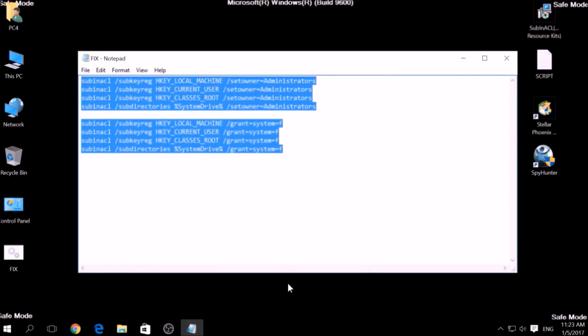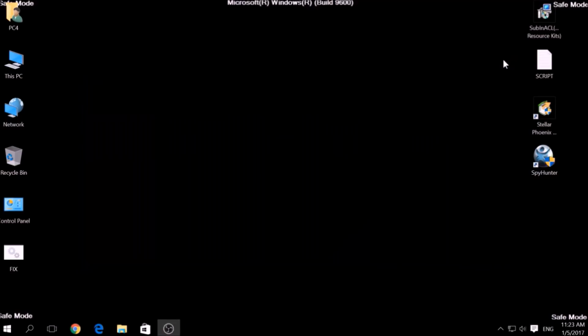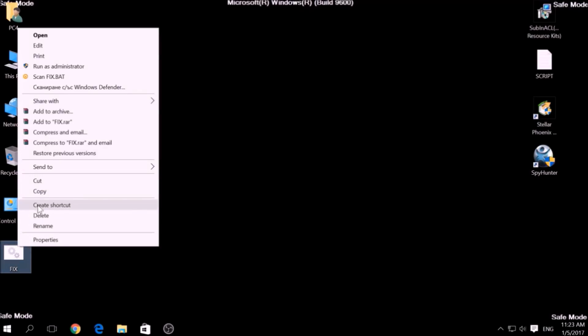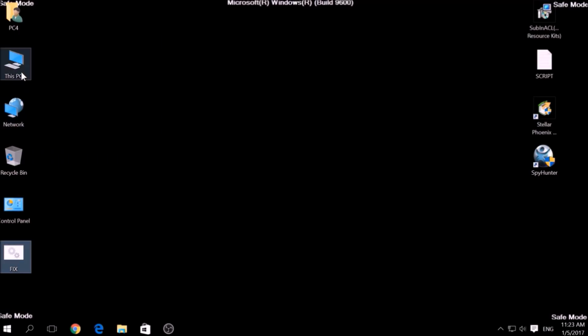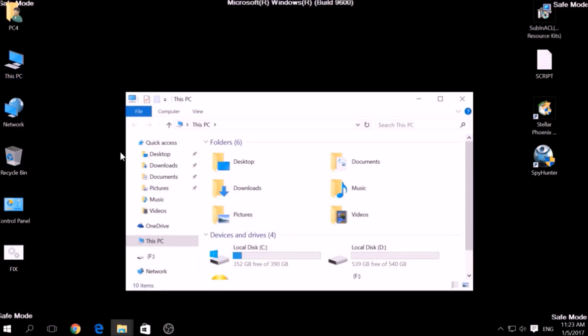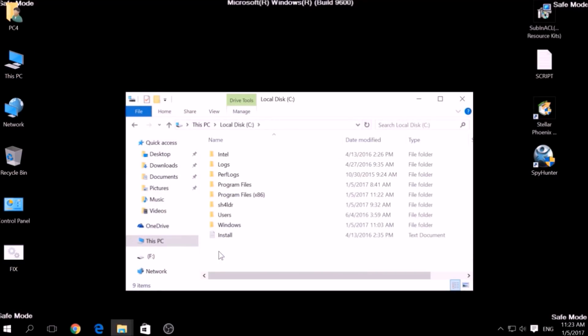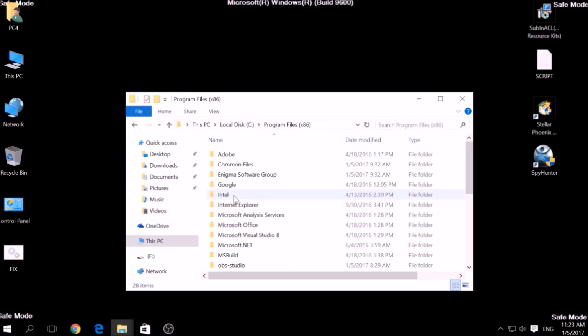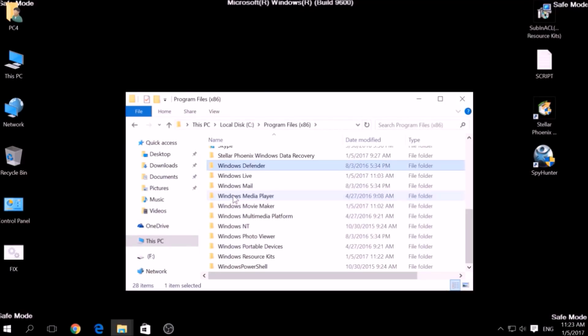After saving the file, copy it to your Windows Drive partition, which would be C:, Program Files, Windows Resource Kits, Tools.